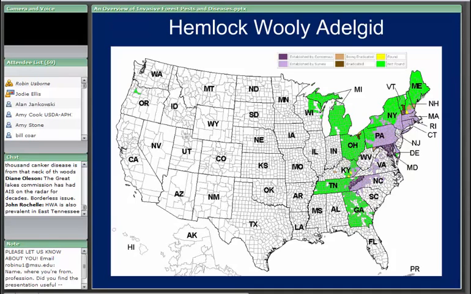Once again, you can see that hemlock woolly adelgid really has a foothold in the eastern part of the country, especially look at Pennsylvania and New York and of course Massachusetts, all those states in the New England area. This is yet another one that we certainly don't want to see.